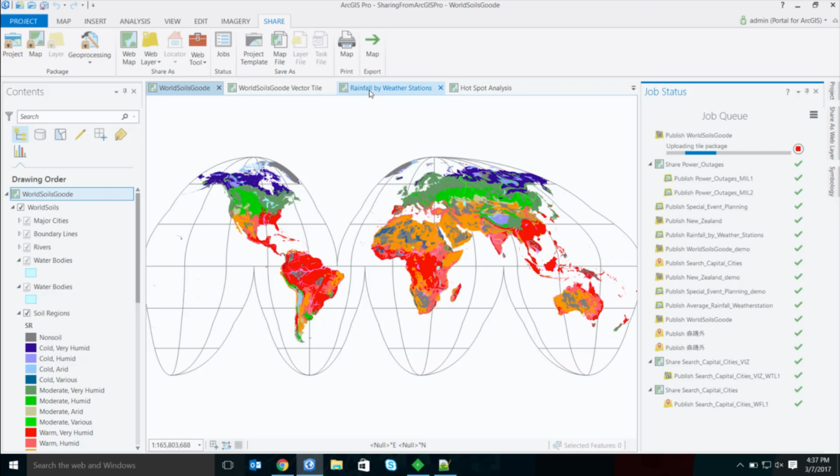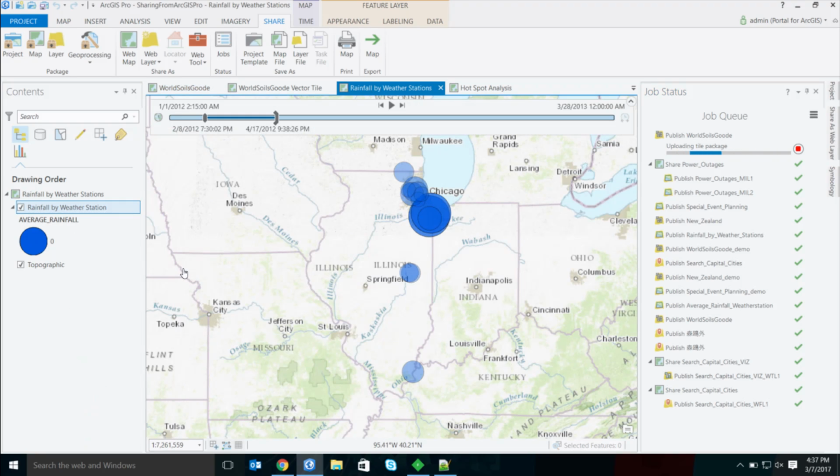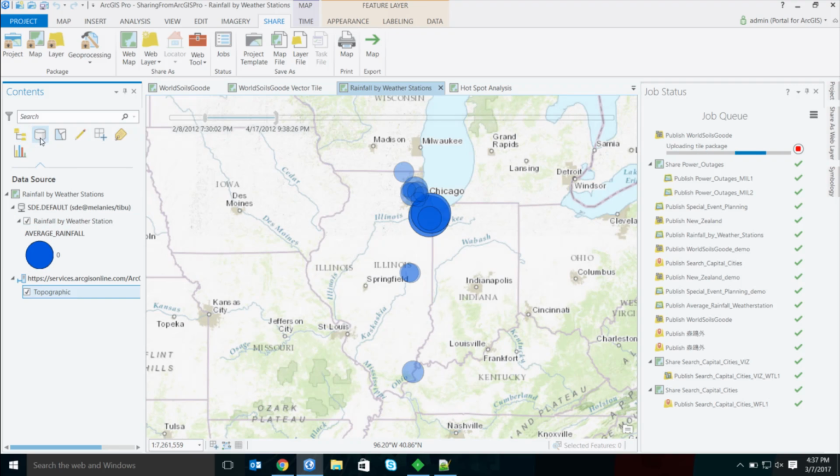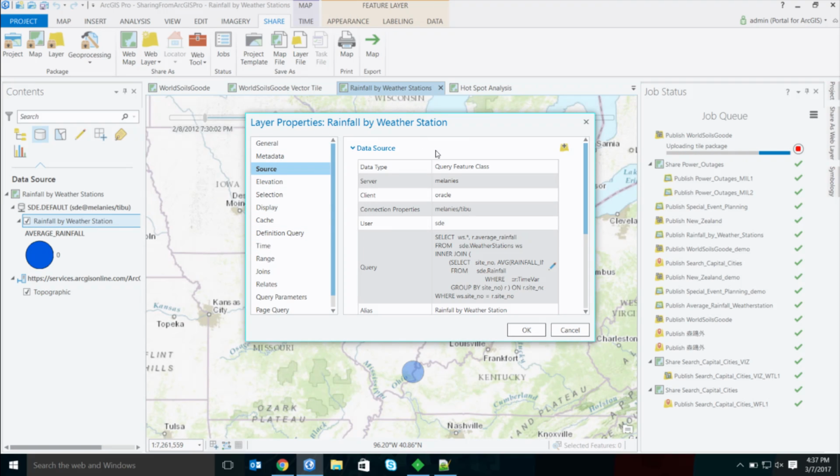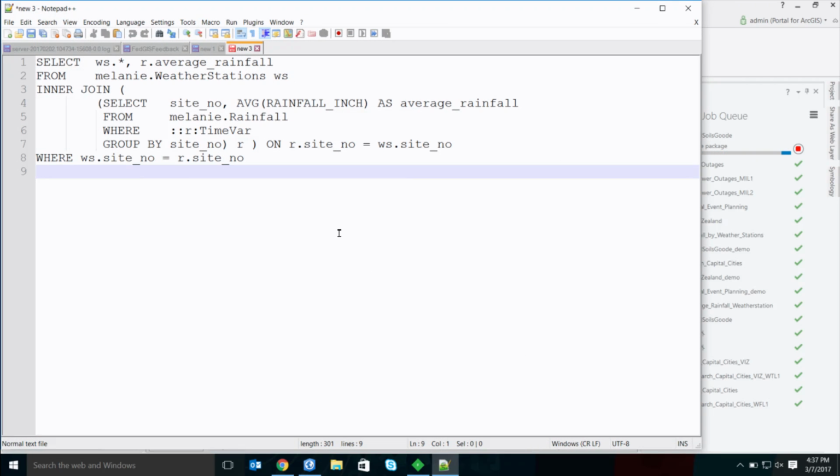Okay, so we're going to let that continue, and then we'll come back and look at what it actually is like to interact with. So one of the new things that you can do in Pro is with query layers specifically. You can add parameters to your query layers. So here you can see that I'm sourcing from my Oracle database. And when I go in and look at that source, you can see that it is a query layer. And I've copied my query into Notepad. Hopefully that's a little bit more legible for you guys.